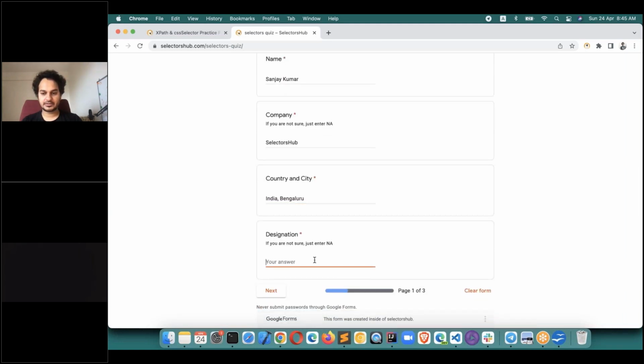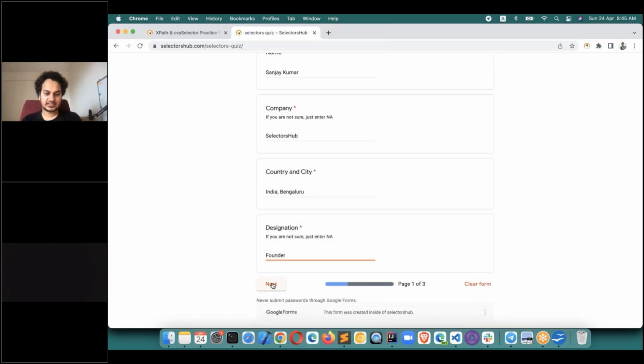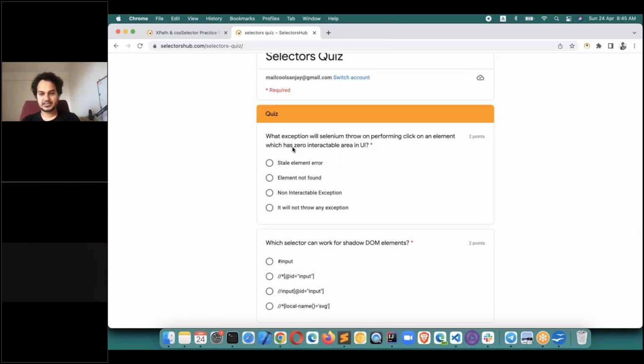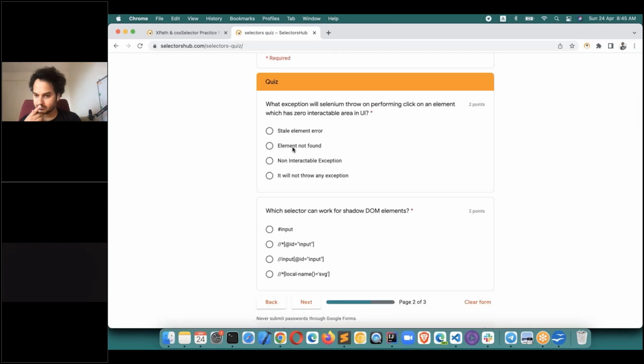Yes, Jihad, you can have it. Yes, SelectorsHub will help you generate XPath for all the web elements in a page. After filling in this information, just click on next and you will be on this page. Let me know, guys, once you are on this page, then we will continue to solve these problems.